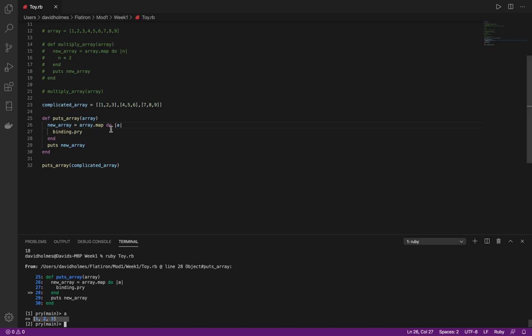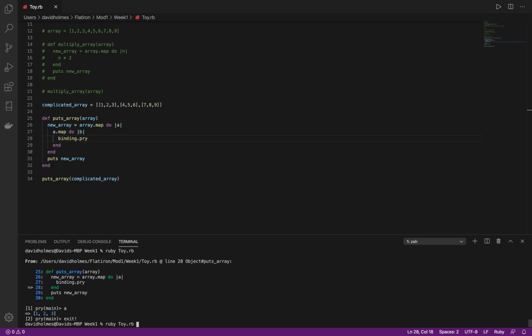So if I want to get at the individual elements of this array, all I would have to do is hit a.map do, and then we'll just call this, for simplicity's sake, b. We're going to end it right there, and we're going to jump into another binding.pry just to make sure it is what we think it is. So we're going to go ahead and exit this completely, and we're going to run our code again.